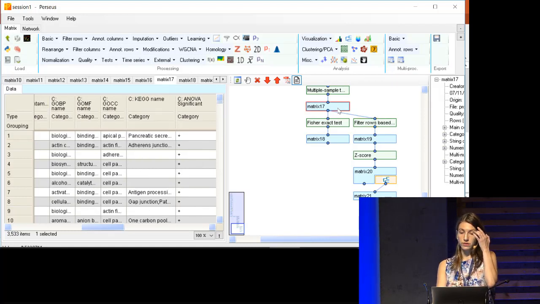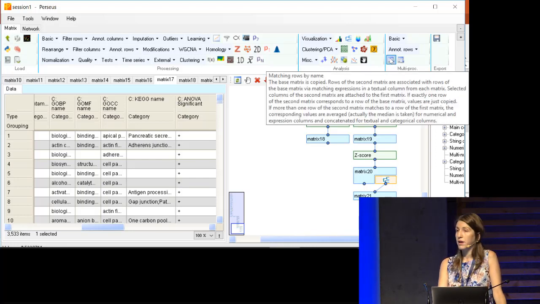And what we'll do is actually match two tables. This is something that is very useful in many other cases where you really want to bring together two tables. This could be two proteomes, proteome and transcriptome, or anything else where you would want to either get both or just transfer certain columns from one table to another. So to do this, we can select this matrix, matrix 17, the one before filtering for significant hits, go to multiprocessing here, and then select matching rows by name.